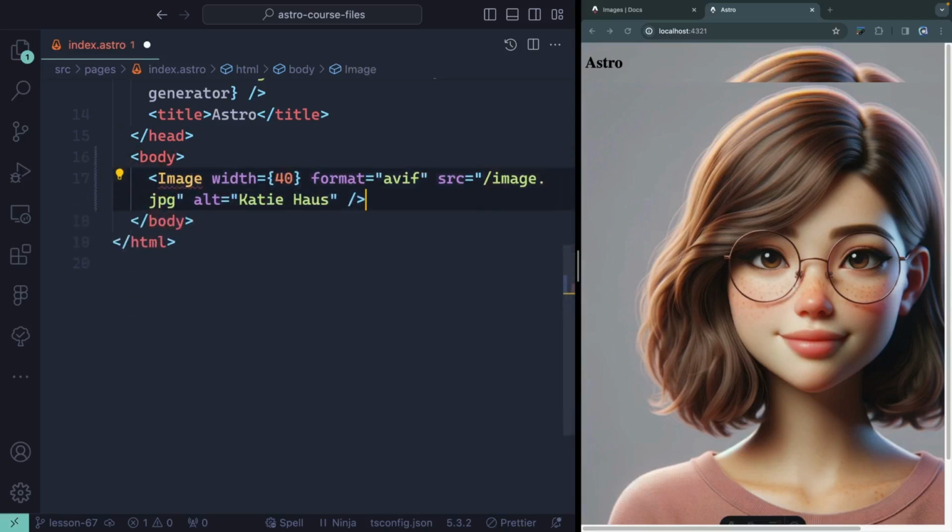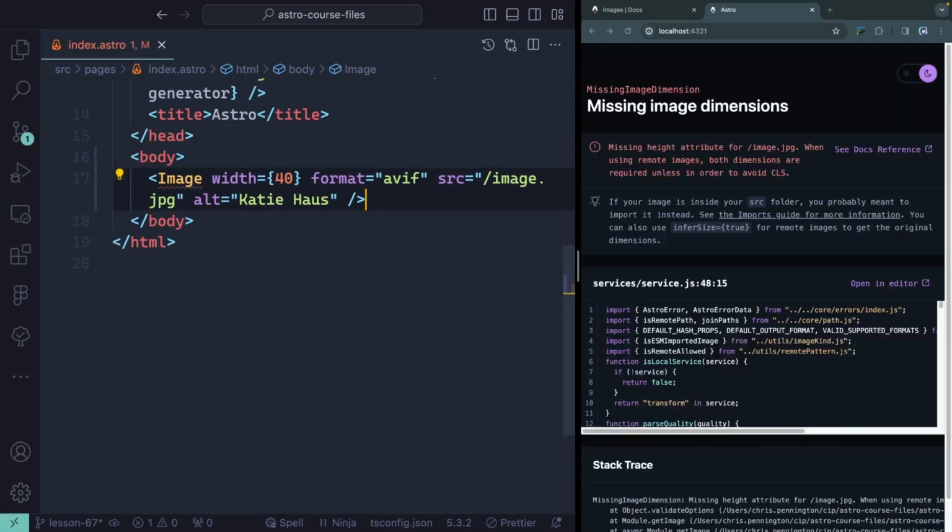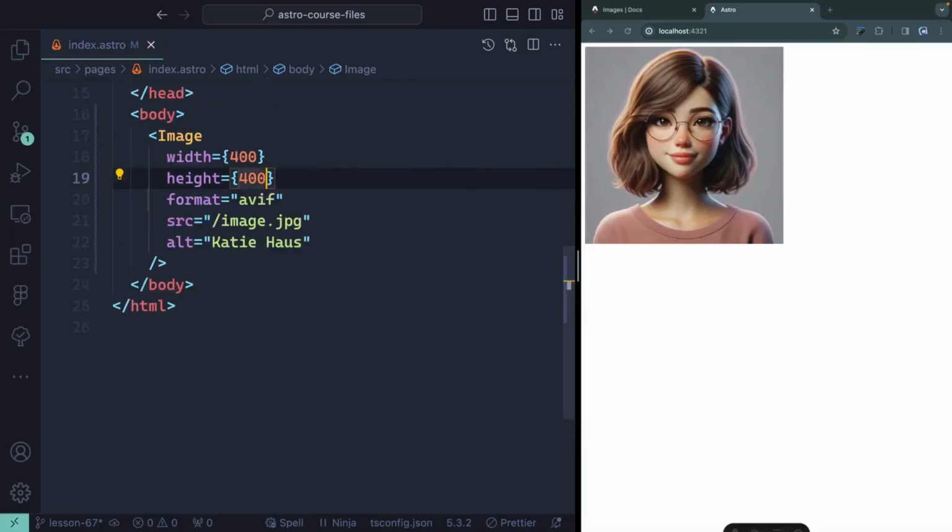You'll notice though, when I go to save it, we're going to get an error. And that's because anything that's a remote image or an image that's in your public directory, you need to actually provide a width and height manually. That way it can account for cumulative layout shift. So let's set this width. We'll do something like 400, and we'll also do height the exact same. And now it should load just fine.